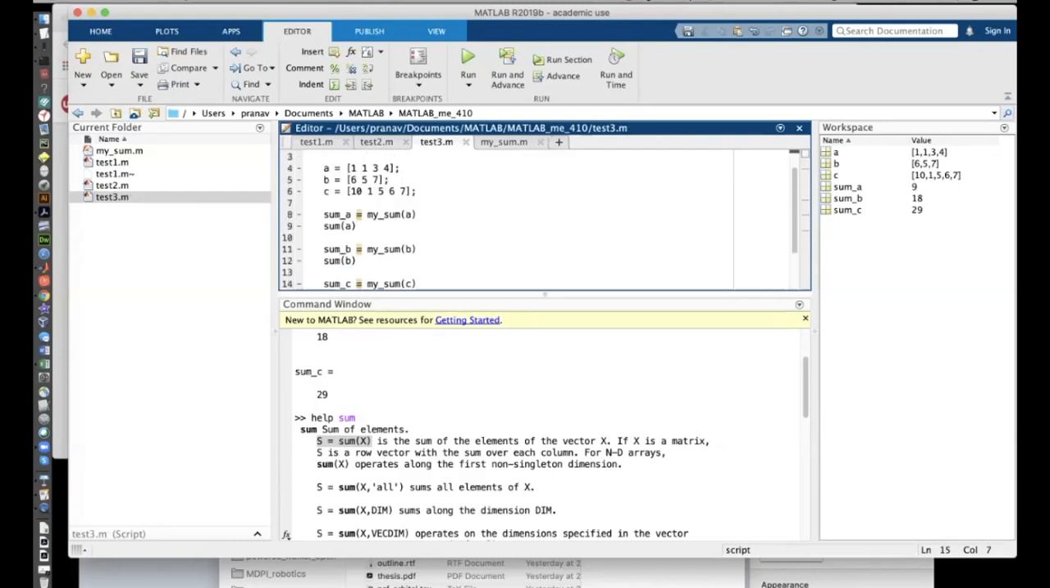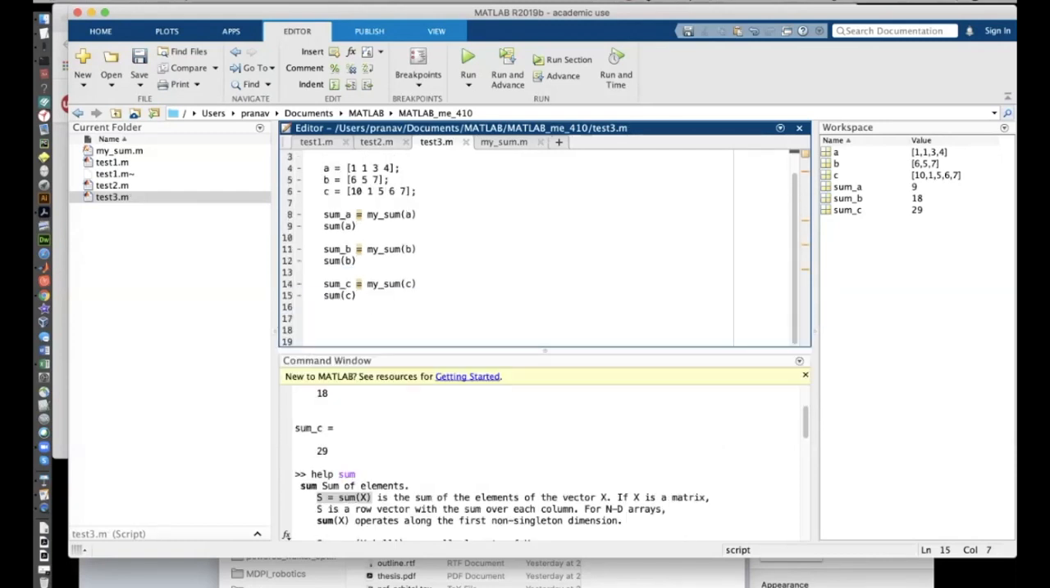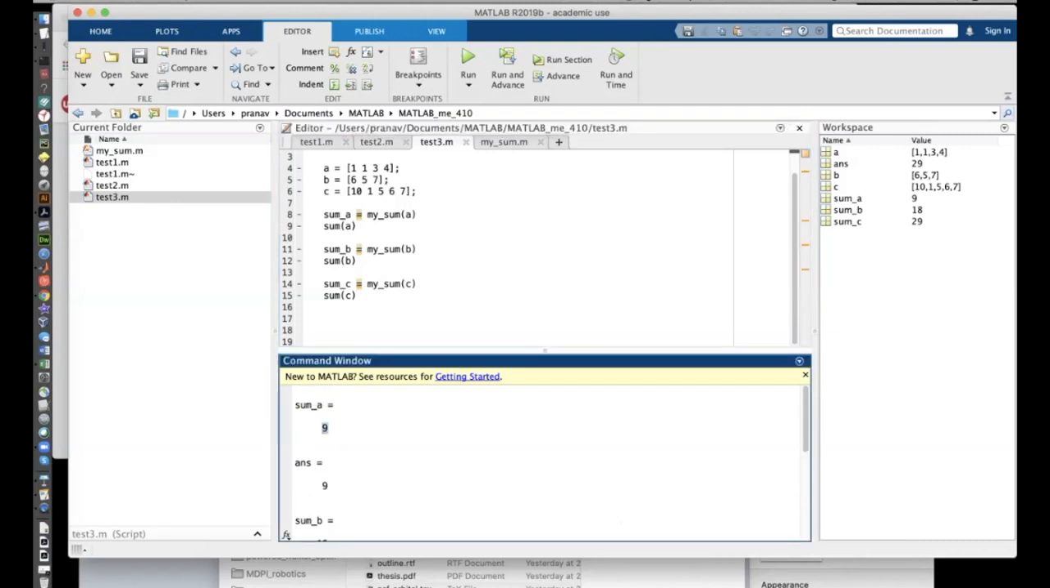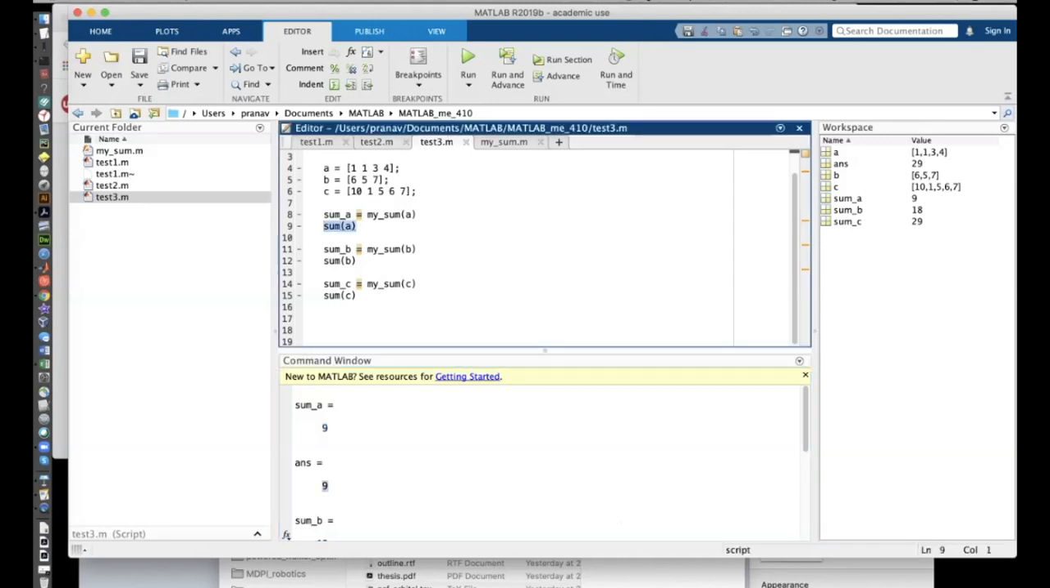Okay, and then run this. And so you see 9 is what is produced by my sum, which I wrote. And then the answer, which was created by sum A, which is an inbuilt function in MATLAB, is also 9. Same for B and same for C. So I used the inbuilt function to check my function, but as I said earlier, you don't really need to write a function if it's already available in MATLAB.